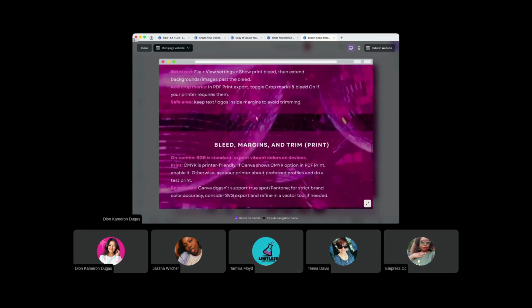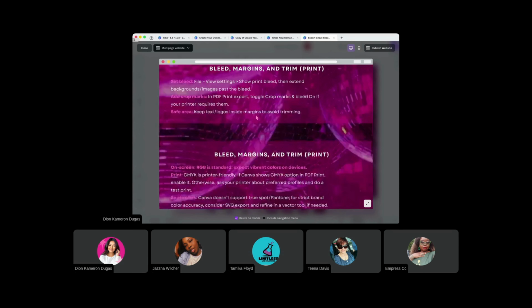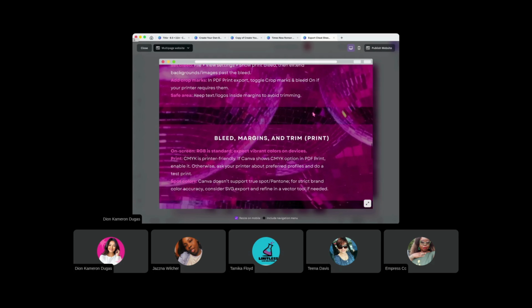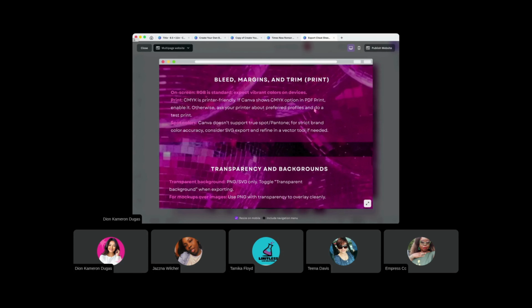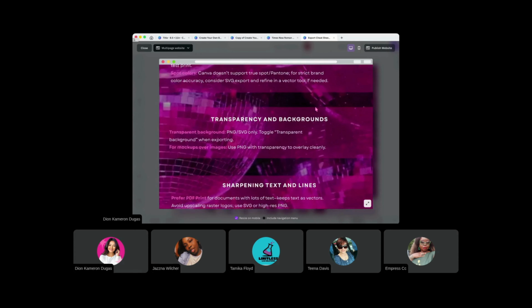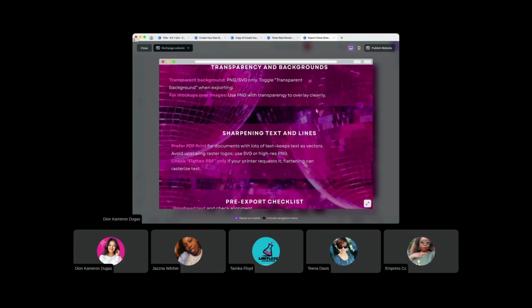Transparency and background. Did I put the same thing twice? Okay, yeah. That's just continued. Got it. Or did I? No, we good. Transparency and backgrounds.